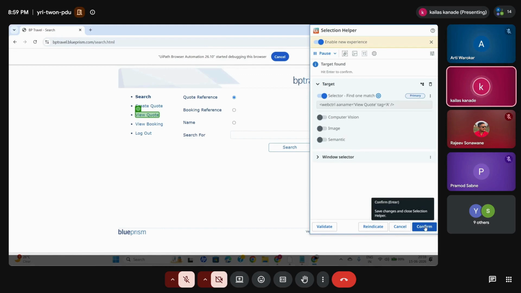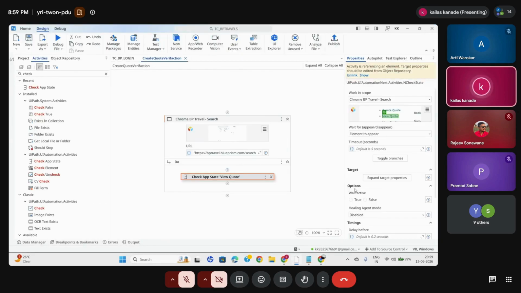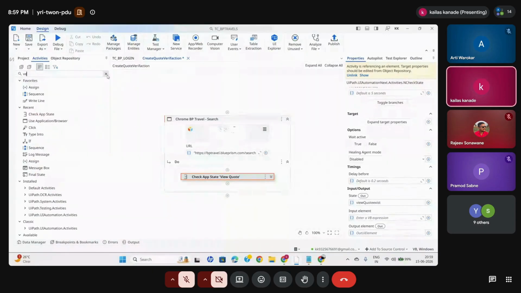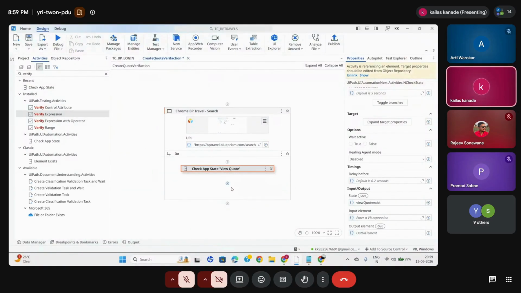I'm going to click on confirm, and here I'm going to collapse this. Okay, and here I'm going to create the output of this activity, exist. Control plus K, view code exist. Okay, so this is my simple one assertion. I am going to apply the verify activity, verify expression. If this element is present, then the test case is going to be passed.